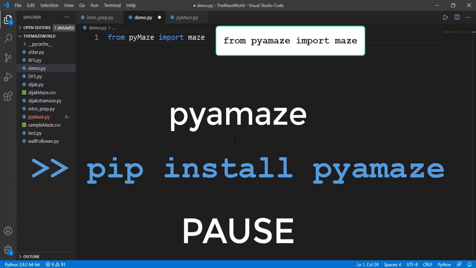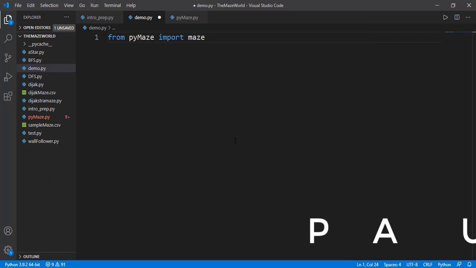So if you are copying the code from the GitHub repository, you can name the file anything you want, but you can also download the package as pyamaze and then use that name. Thanks, and let's continue the video.